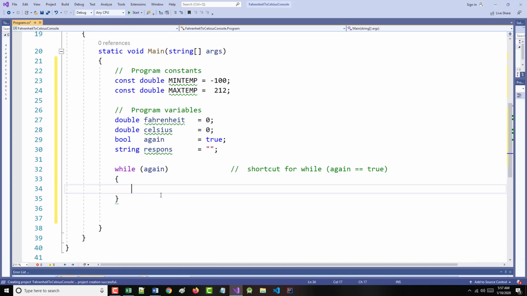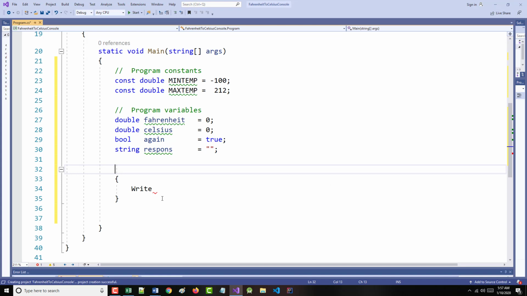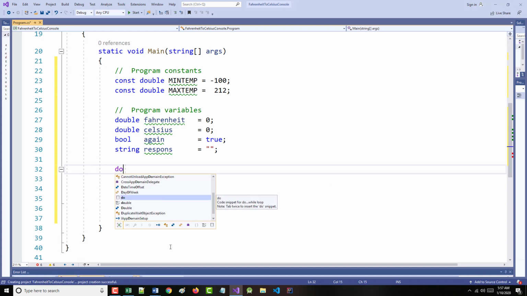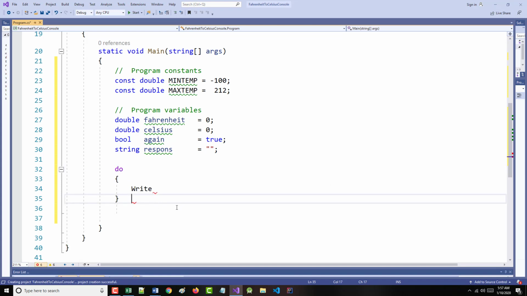All right, so while again, what do I want to do? Well, I want to come in here and I want to put in a write statement that says, in fact, let's do this as a do while. We haven't done that yet. So put the word do in there. This will force us to go through our program at least once. And that's what we want.